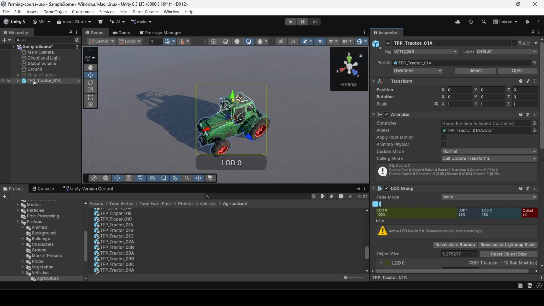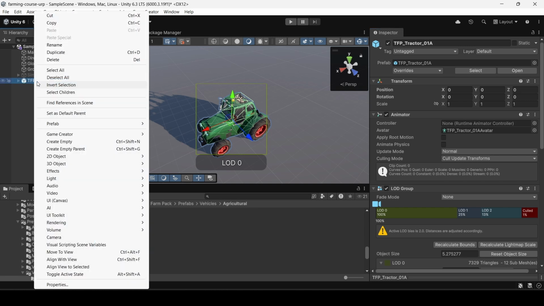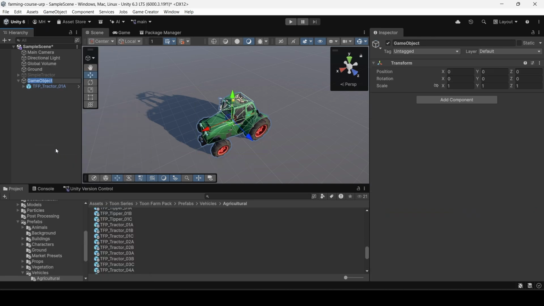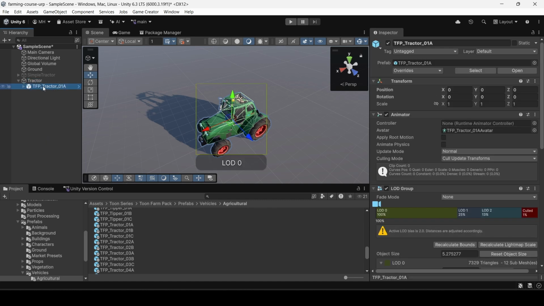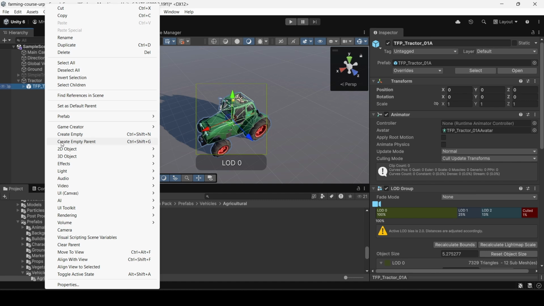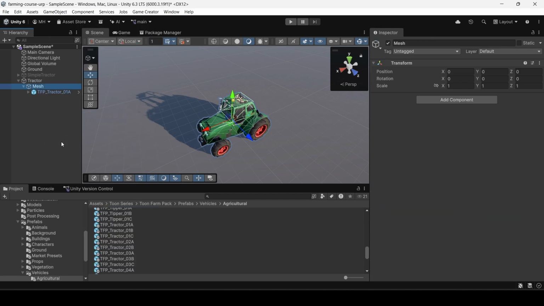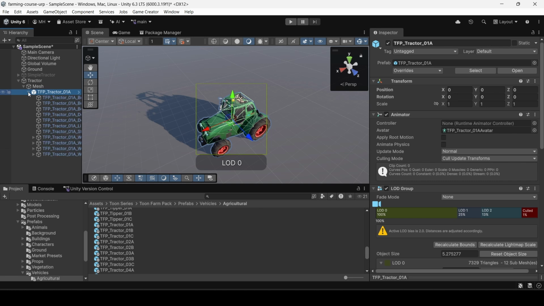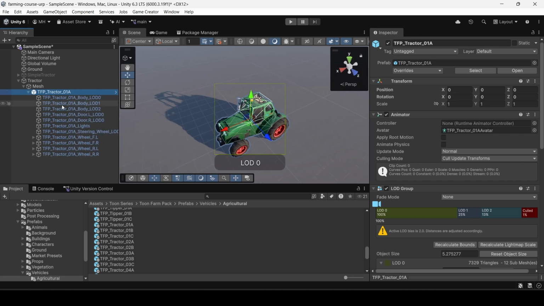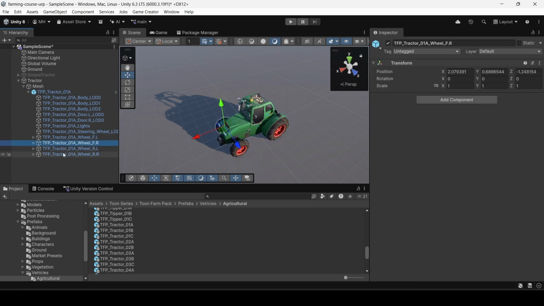So what we want is to create a parent object for this. So we want to create an empty parent called tractor. And in fact, this is all mesh. So we are going to create an empty parent called mesh for the tractor. And all the mesh stuff will be in here. It's got LODs and stuff, so everything in here. And notice it does have 4 separate wheels, all of which are pointing in the wrong direction as well. So they will rotate sideways if you don't fix this.